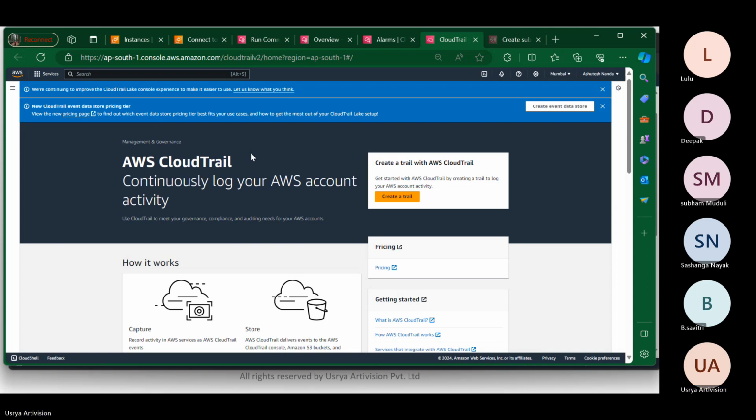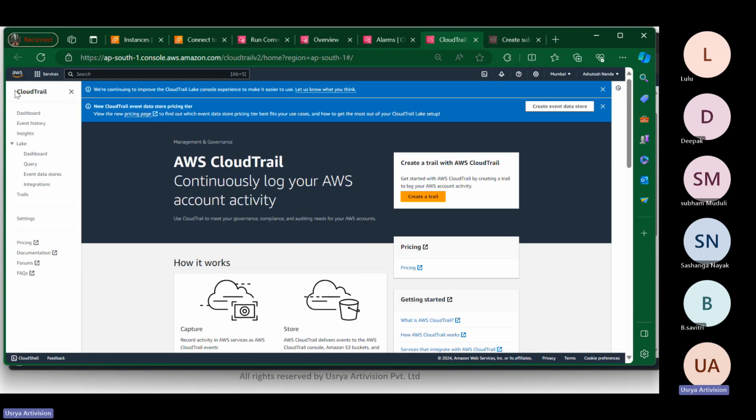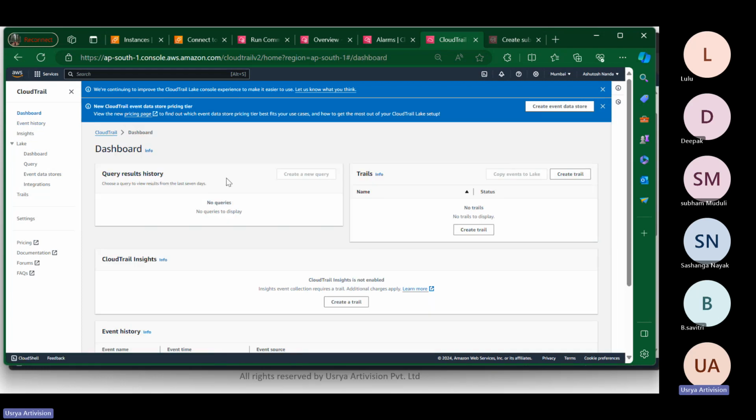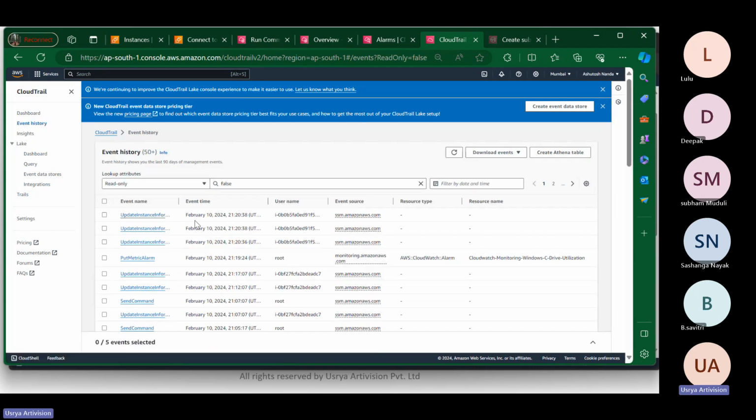So basically, we can say this is another monitoring service inside the console. If you go to the dashboard, currently you have not configured any CloudTrail here, right? We can see the event history from here.